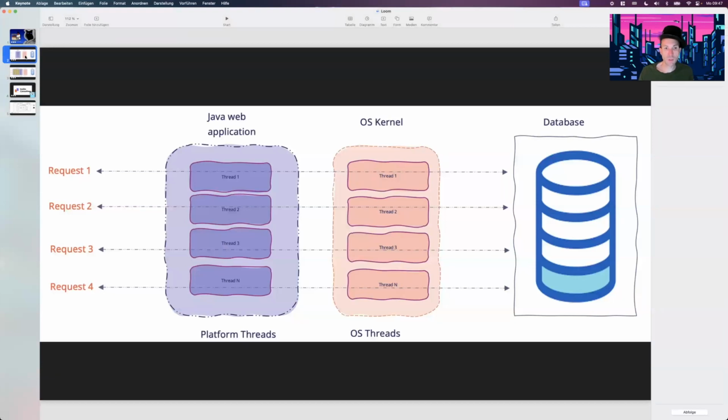As you might know, if we are using threads in a Java application, and especially for something like a web server application like Tomcat, it basically goes like this. You have a request, it will spawn a so-called platform thread, and this platform thread will go to the kernel and spawn a system thread. So for example, if you have 100 threads configured, you will have 100 threads running in your system, which can be very, very costly.